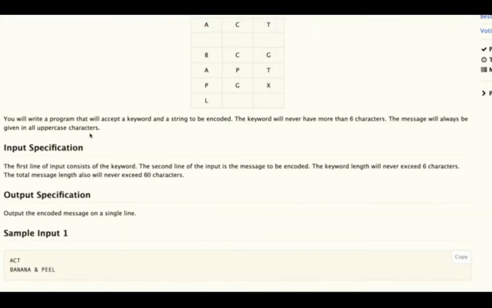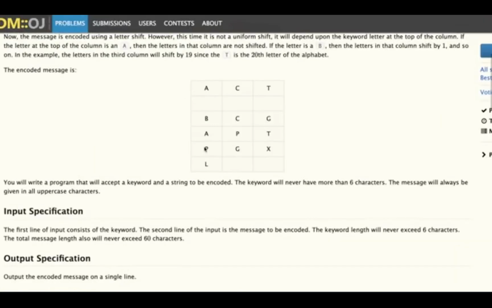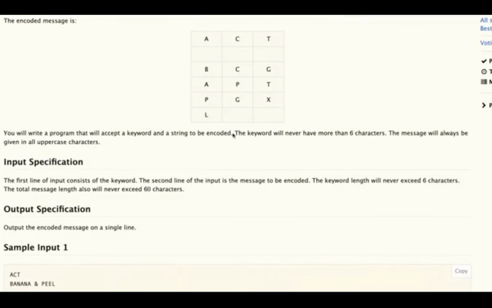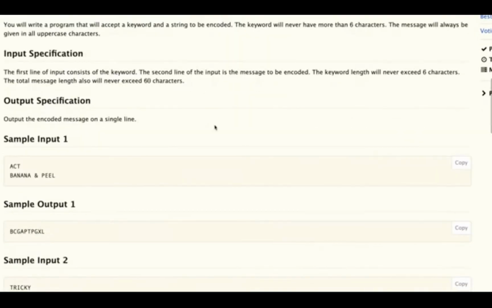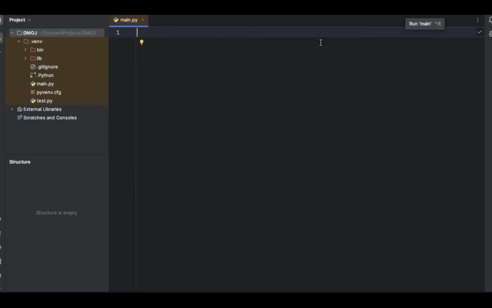You will write a program that will accept a keyword and a string to be encoded. The keyword will never have more than 6 characters. The message will always be given in all uppercase letters, so we don't have to worry about that. The first line of input consists of the keyword, and then right after that, the message we want to encode.